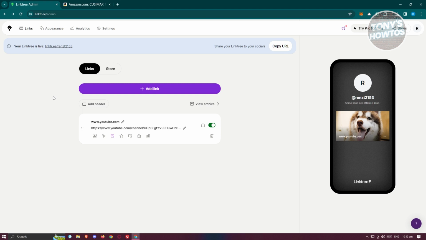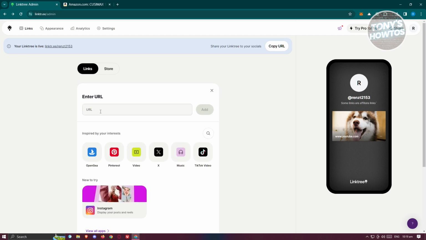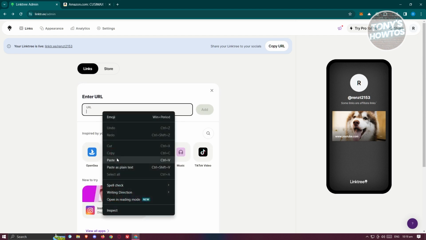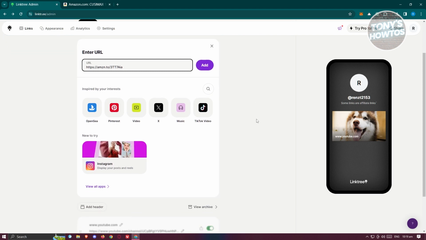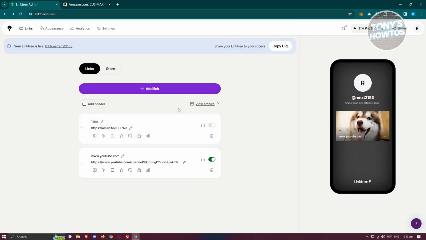Now, what we need to do is start adding our link. So let's go ahead and click on Add Link here. We just need to go to the URL section and paste our link. From here, we just need to click on the Add option. Now, let's go ahead and click on it, and as you can see, we were able to add this specific link here.